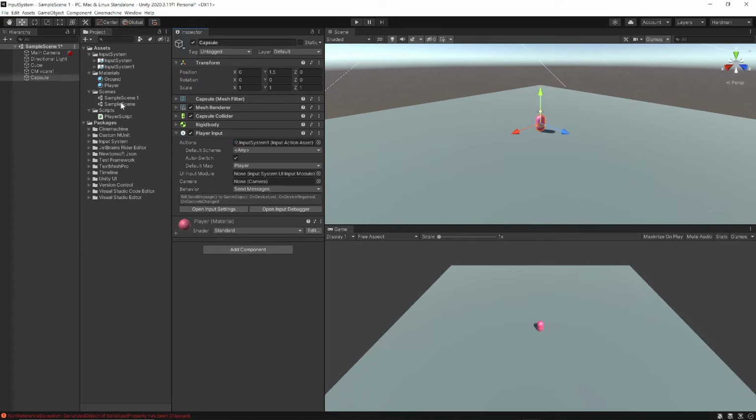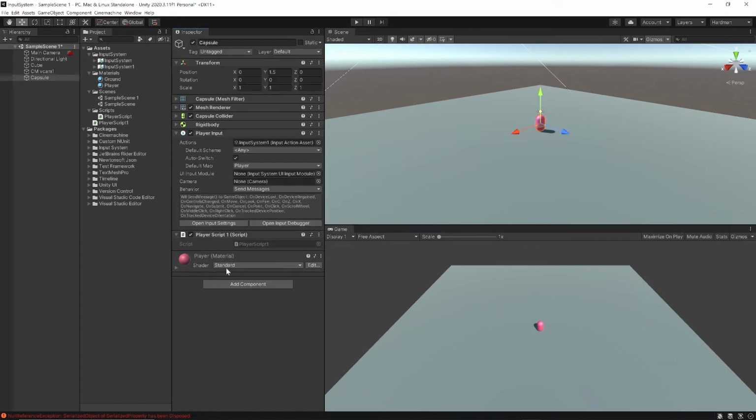Now we need to make our script. So let's select our capsule. Let's add a component. Let's add a new script. And let's call this player script 1. Since this is sample scene 1. So now we have our script. Let's open this. All right.